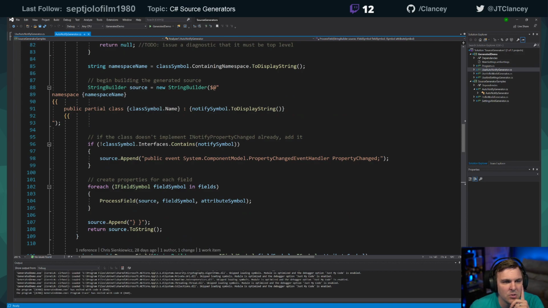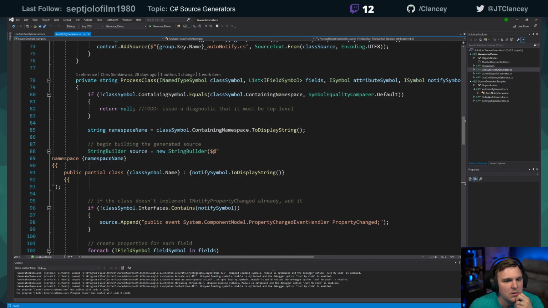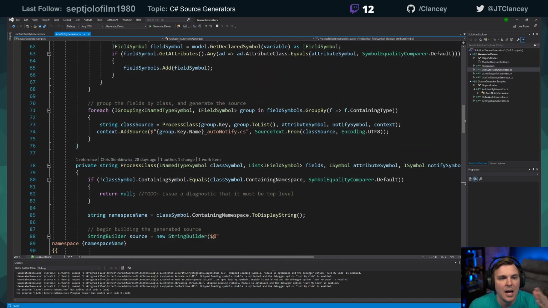So here they're doing the public partial class. They just create a string builder. They're doing the class name, making it partial. This should be pretty straightforward to do the INotifyPropertyRead. And yeah, the biggest thing will be adding it in.